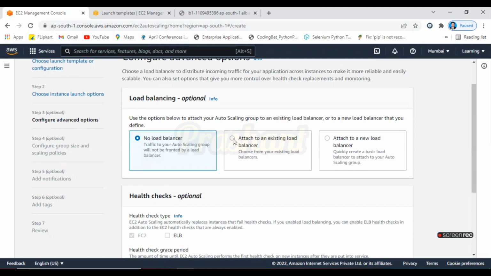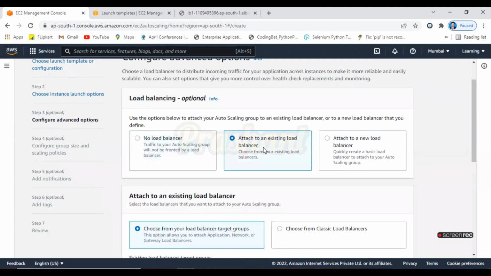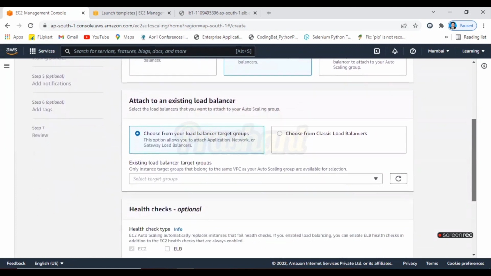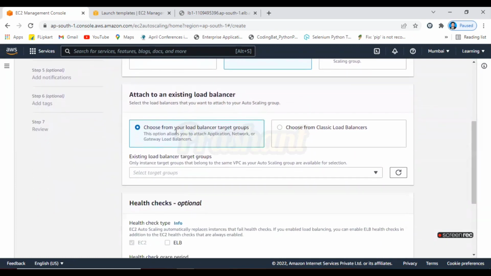But we already created a load balancer, so click on attach to an existing load balancer. If you click on it, they will ask you to choose from your load balancer target groups. Your load balancer is application, network, or classic. So you know which load balancer we created? We created an application load balancer. So select the first one. If you created a classic one, then you select the second one. But we have created an application load balancer, so click on this first option.